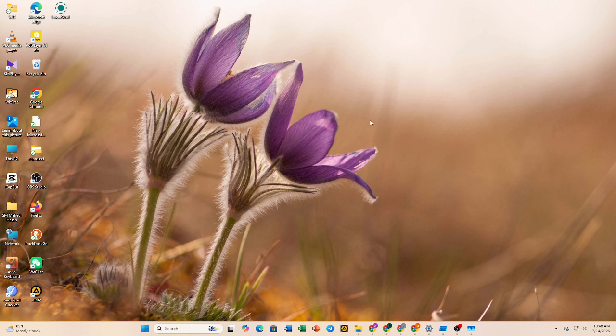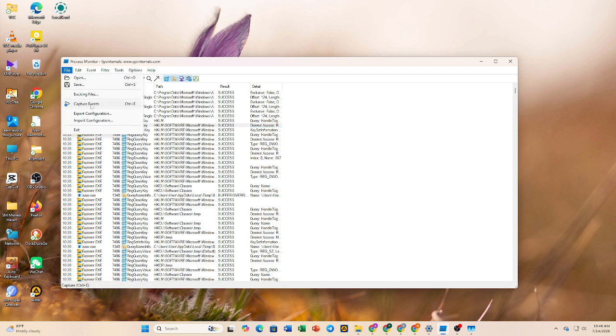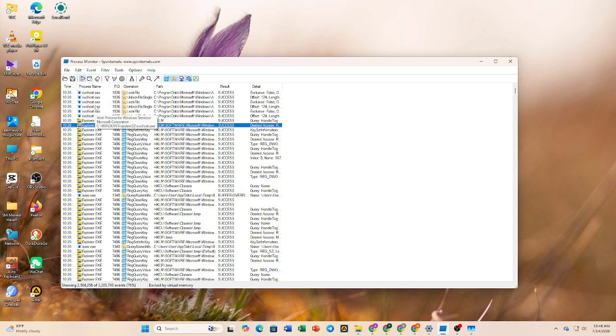So let's get started. First, open Process Monitor on your Windows computer and capture the system activity you want to export. Once you've reproduced the issue or completed the task you're monitoring, click the Capture button on the toolbar to stop recording new events. This ensures your export contains only the data you want to keep.